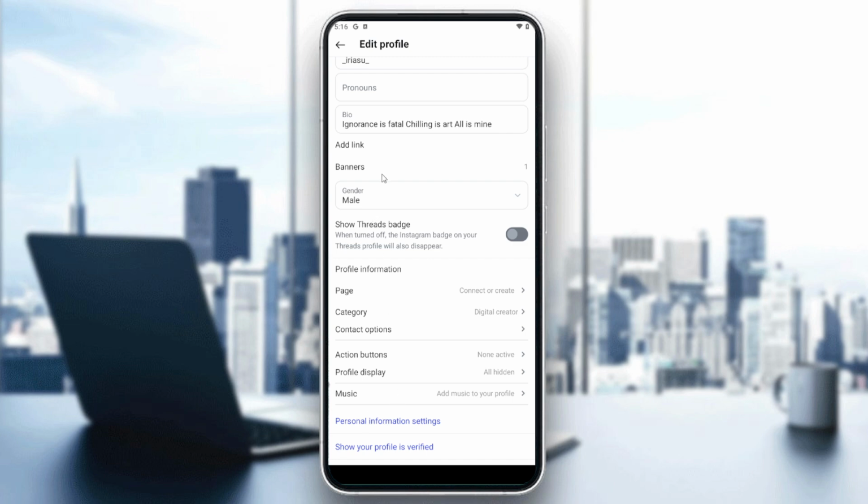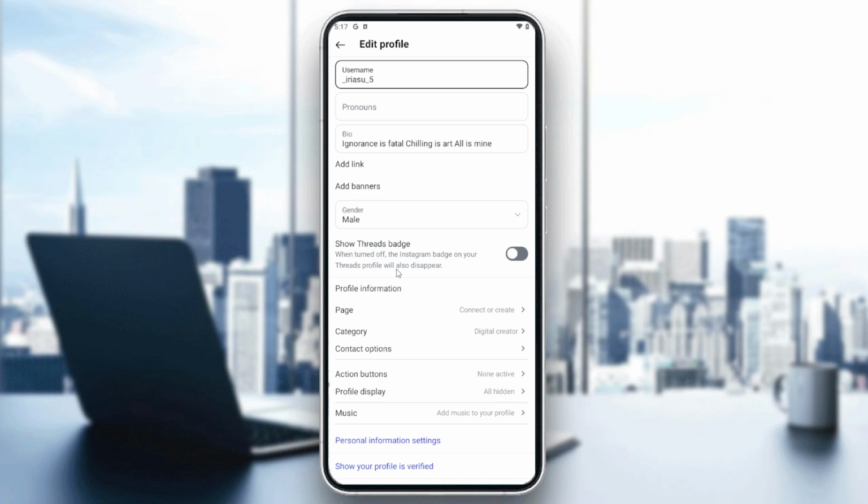Now all we want to do is to simply toggle off next to show account suggestions on profile. And from here, it depends on which type you are using, I mean, the version of Instagram. Either you are using Instagram on the web or you are using the mobile browser.